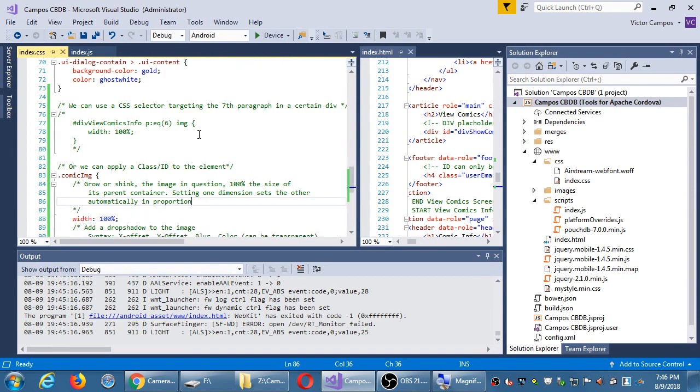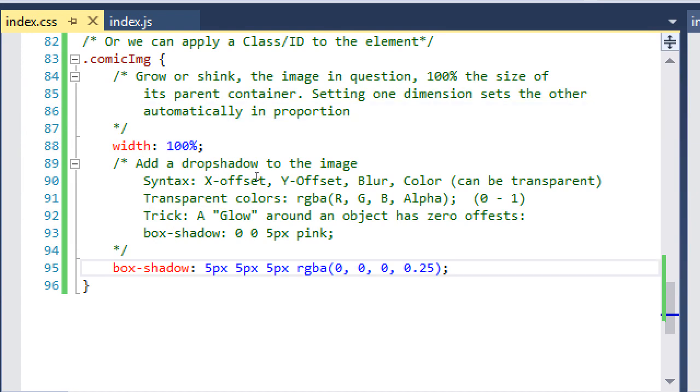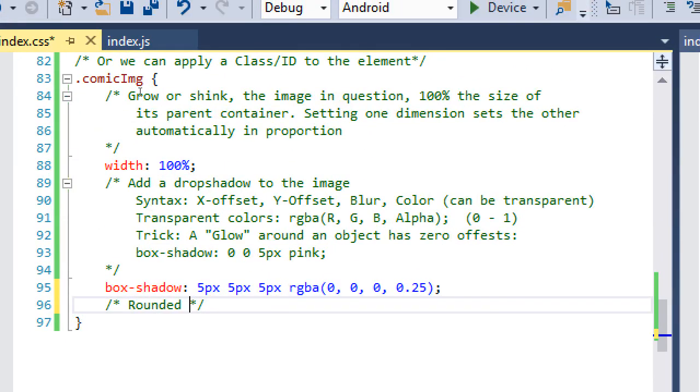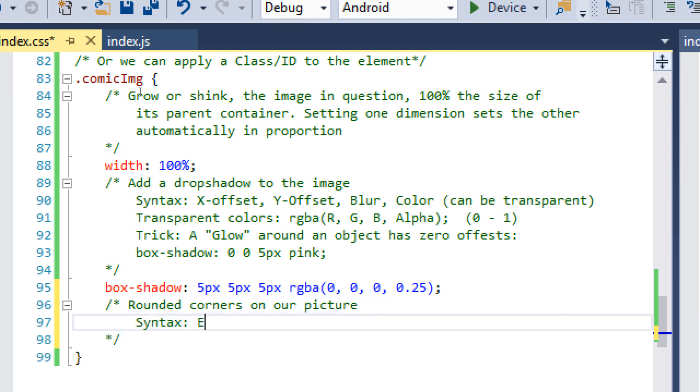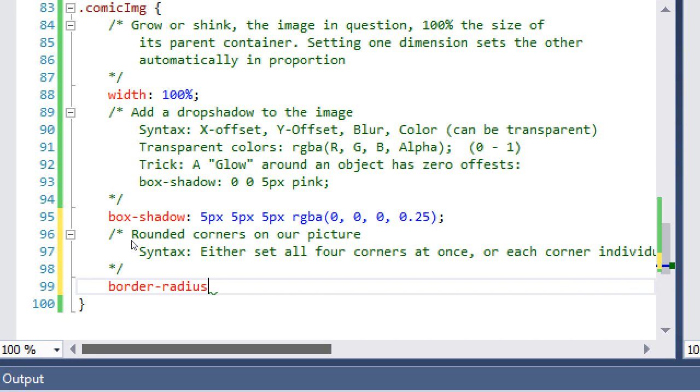But what I wanted to do with more CSS here, this is another one that will be optional. Rounded corners on our picture. Syntax: either set all four corners at once or each corner individually. And that works with border-radius. I want to set all four corners at 25 pixels.